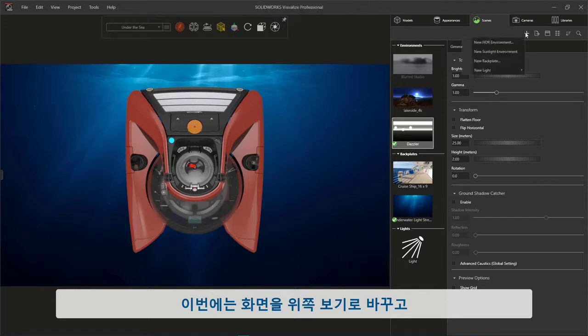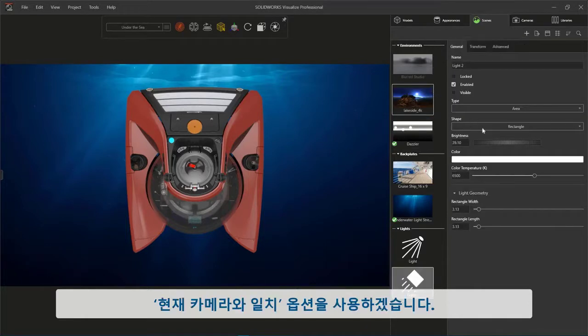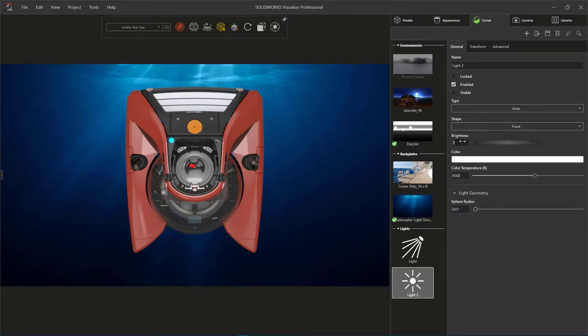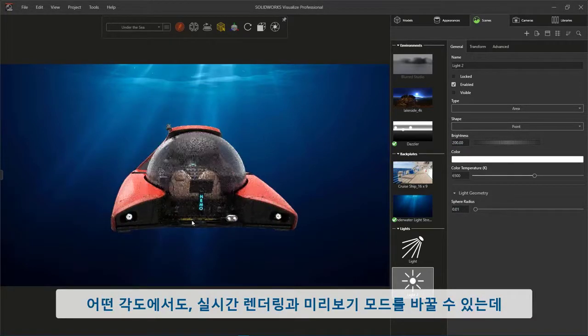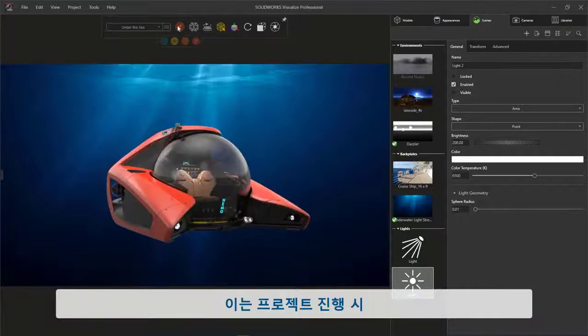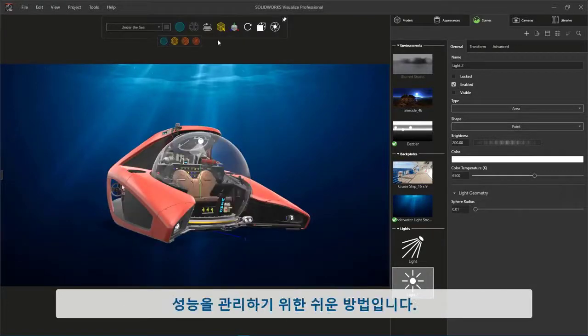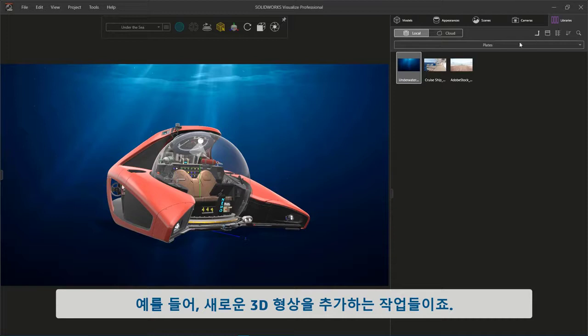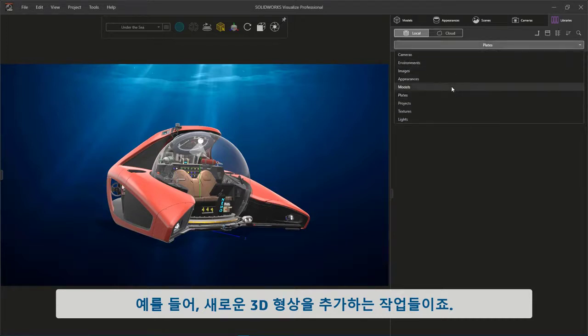This time, an additional area light is added by switching to the top view and using the Add to Match camera to create the light source. At any point, you can switch between live rendering or preview mode, which is an easy way to manage system performance when you're setting up your project, such as adding and positioning additional 3D assets.